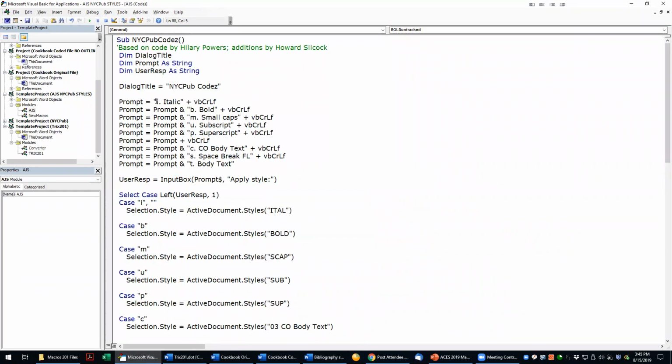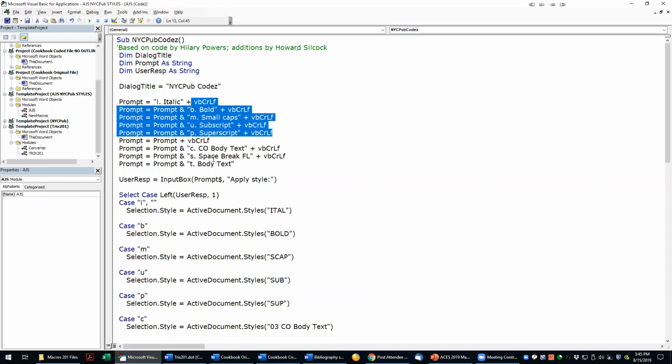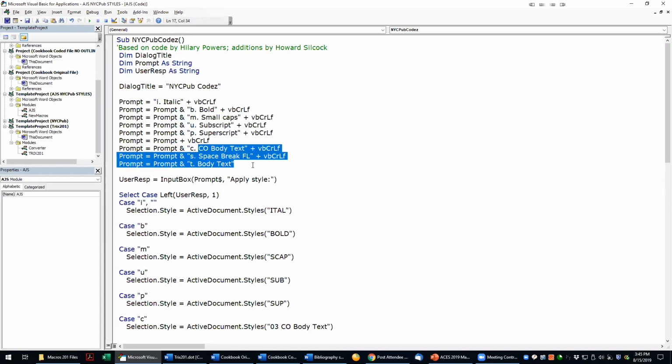And it's showing me all my choices. I type I for italic, B for bold, M for small caps, U for subscript, and so on. This line just gives me a blank line, just so I can organize, because these are all the ones I use the most often, and these are all character styles, whereas these are paragraph styles. So that's why I've got them separated. Okay, and here's the pop-up box, apply style. And here are my choices again. For italic, I can either type I or nothing and just hit enter. And it applies the client's style for italic, which is ital, and so on and so on and so on.